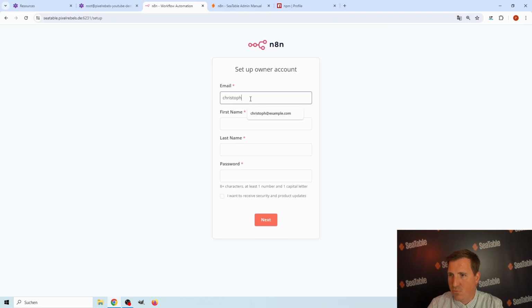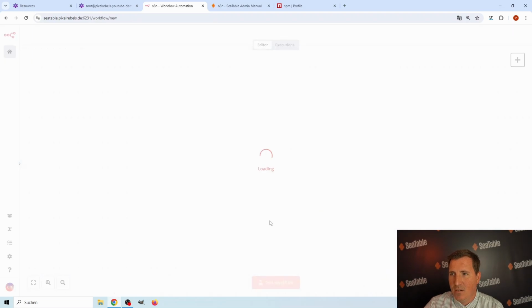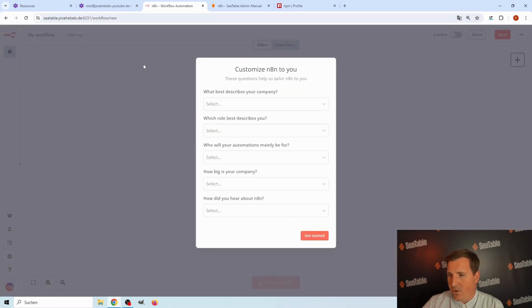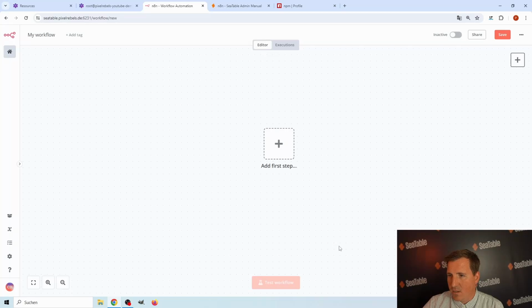It already proposes Christoph@example.com. So Christoph Brenzinger, okay, and let me define a password. And I don't want to receive security product updates. I click next. And I don't want to answer this, just click get started. And here we go. n8n is installed side by side to your Ctable server and reachable by this URL. So congratulations, everything is done.